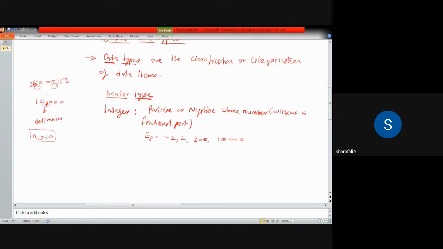Now you can see this as 10,000, and you are using an underscore as the delimiter. So if you print this one, you will get 10,000. So this is a valid form. This is not allowed. You cannot use a comma in an integer as a delimiter.